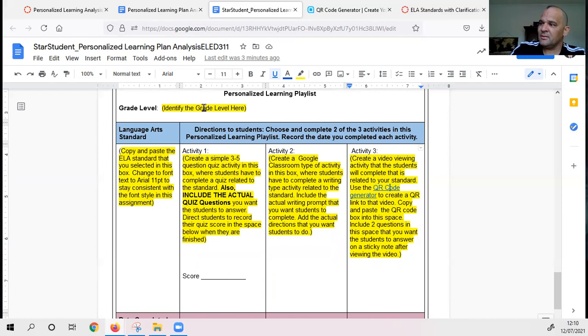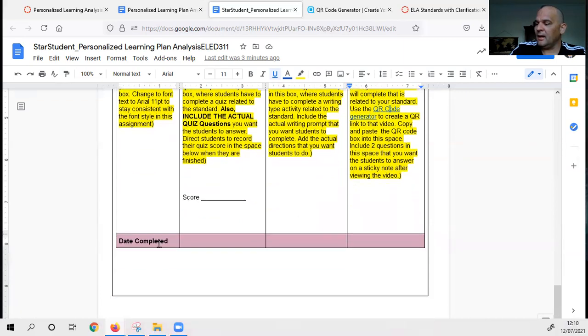By the way, each of these highlighted spaces is worth 1 point for this task, but activity 3 is worth 2 points, okay? So if you want to see how the 6 points total comes about, that's where that total for this task comes from. And then the date completed is just something the students would fill out as they're completing these activities as part of their personalized learning playlist.